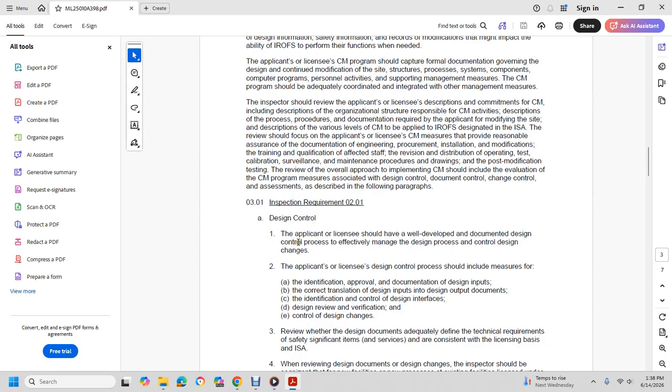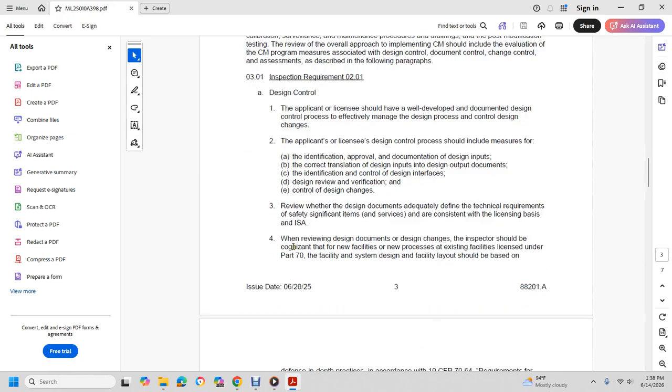The applicant or licensee's design control is the process to manage the design process and control of changes. The design control measures shall include identification and approval of the documentation, design input, control of the translation of design input to design output documentation, identification and control of design interfaces, design review and verification, and control of design changes. Review that the design document is adequate to define the technical requirements and is not inconsistent with the license basis or the integrated safety analysis.